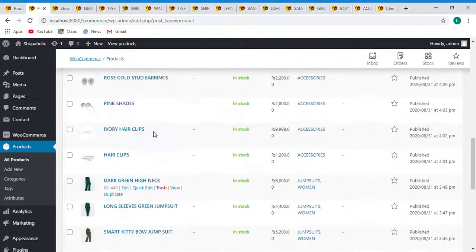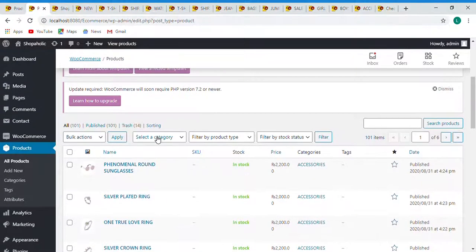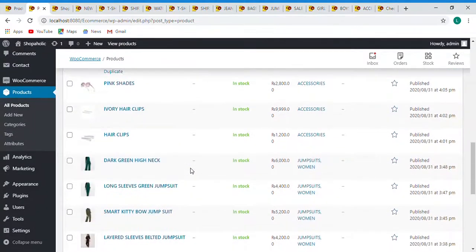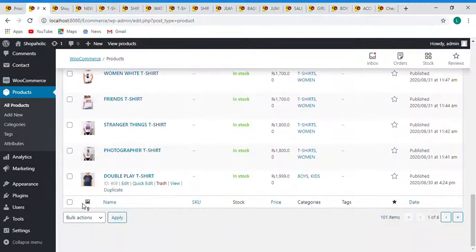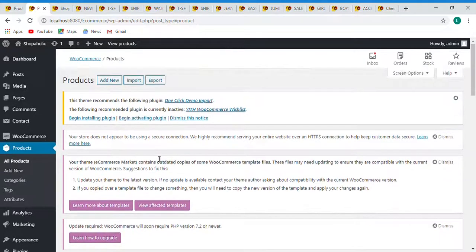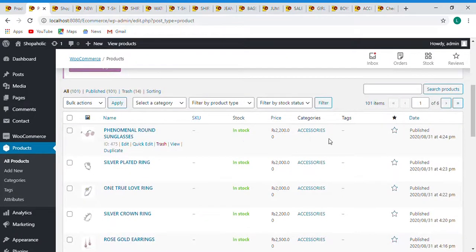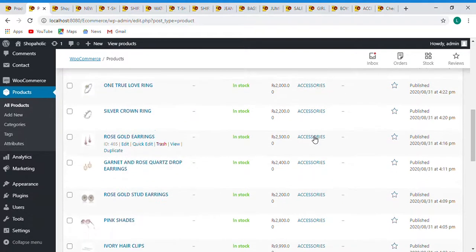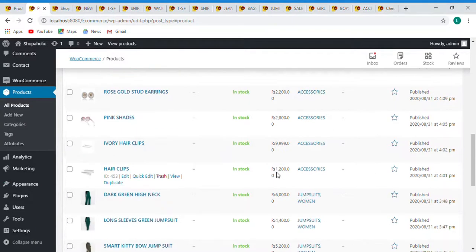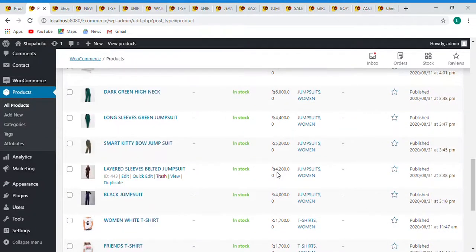Now coming to the products part, these all are the products that are used in my website. Right now I have 101 items. Moreover, if I want to add any new item I will simply click on add new and give its detail, like in which category I want to add and what is the price, and if I click on add new it will simply add the new item on my front end too.